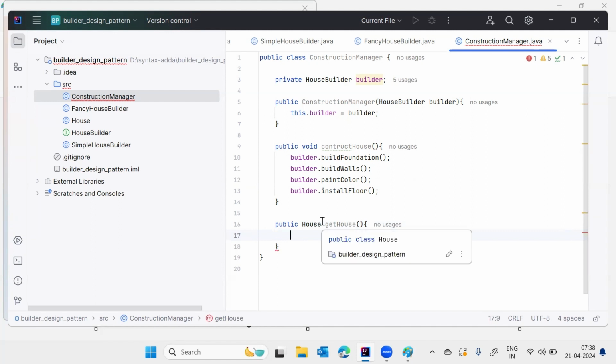Okay, and here we'll say return builder get house, right? So builder will return the house. And then, what is the construction manager doing?